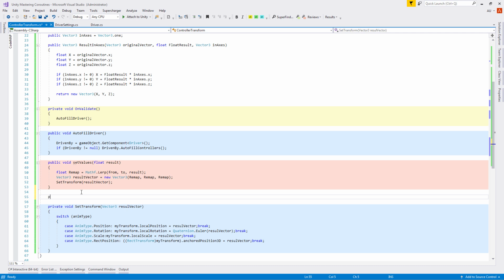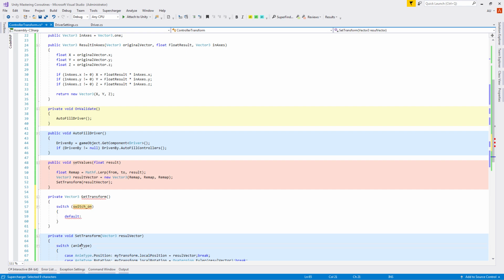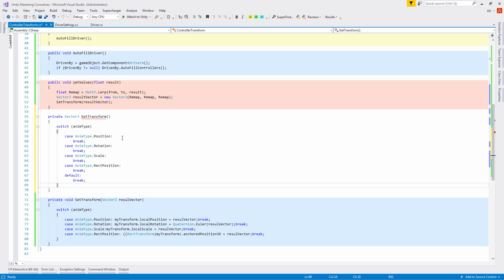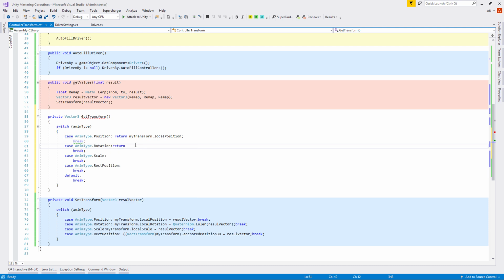Now let's create function which gives us original values. So let's create private Vector3 GetTransform function. Now let's create switch according to our animation type. And for position, let's return myTransform.localPosition. For rotation, return myTransform.localRotation.eulerAngles. For scale, return myTransform.localScale.